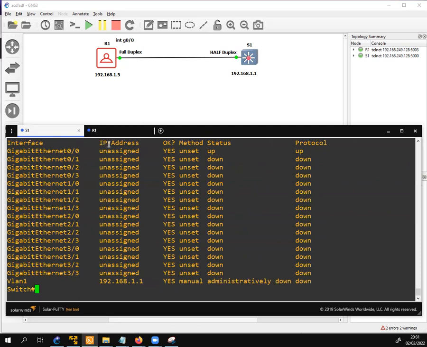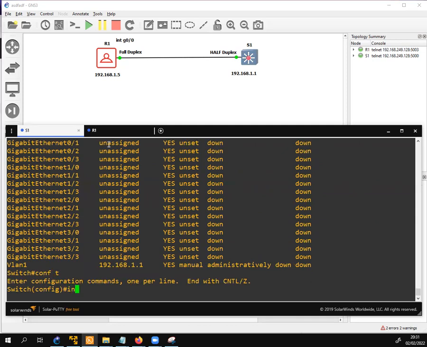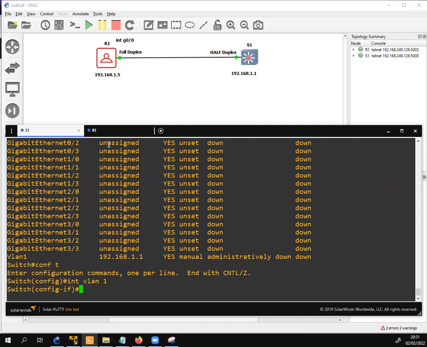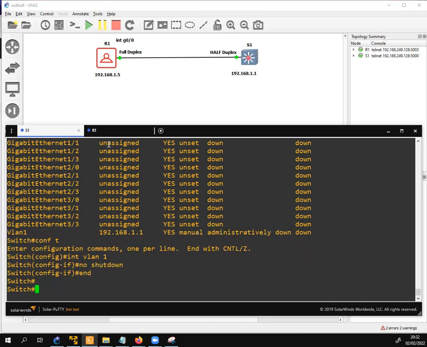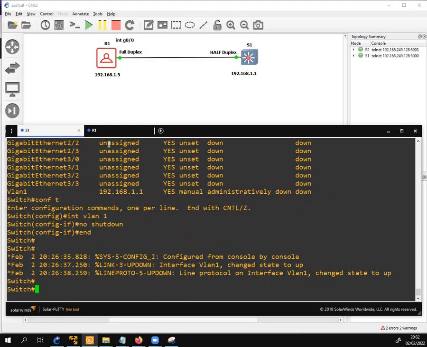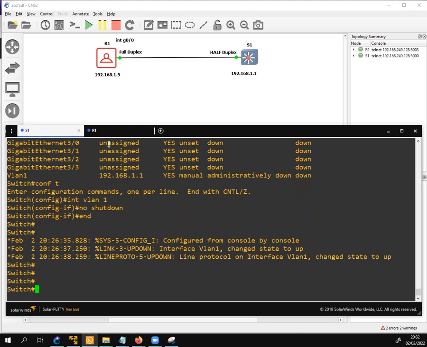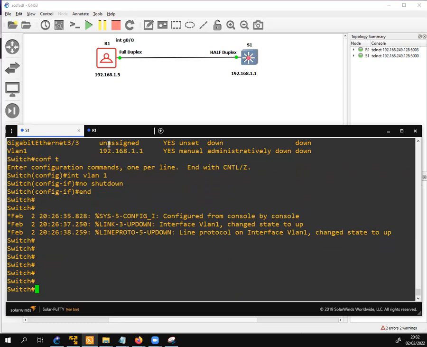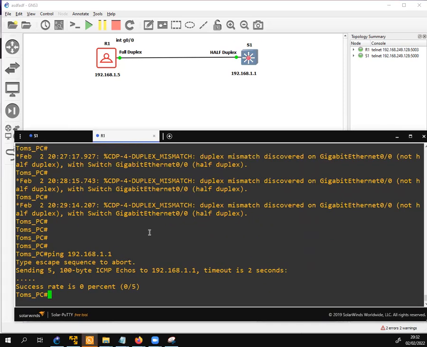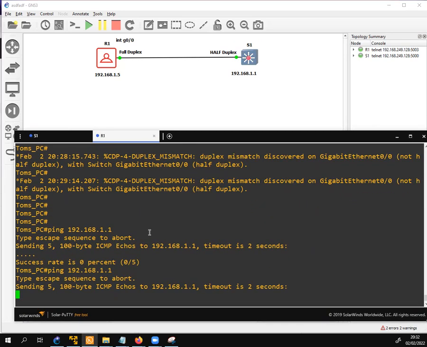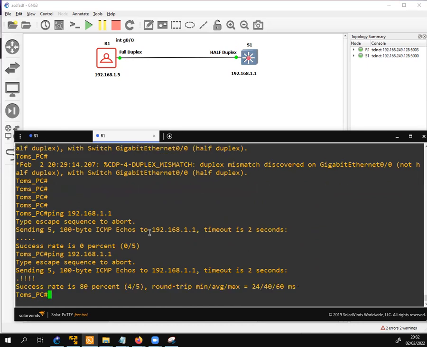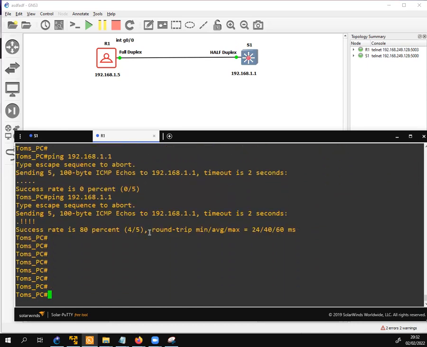So let me do a no shutdown on interface VLAN 1. Config T, int VLAN 1, no shutdown. Okay, that comes up. And all right, let's see if I do this. I'll rerun that ping. Ping 192.168.1.1. Now, look, success rate.